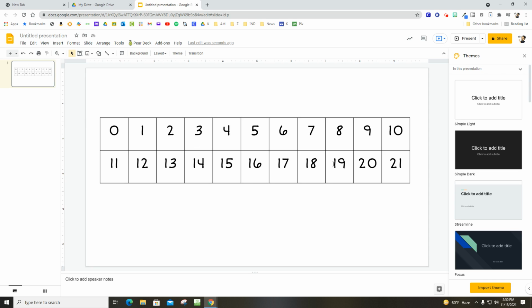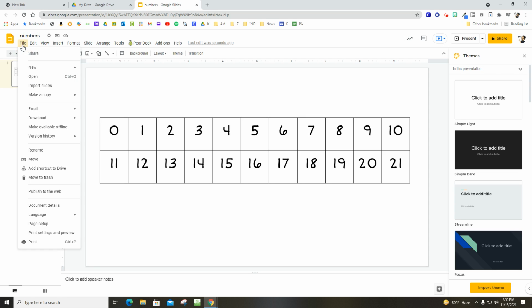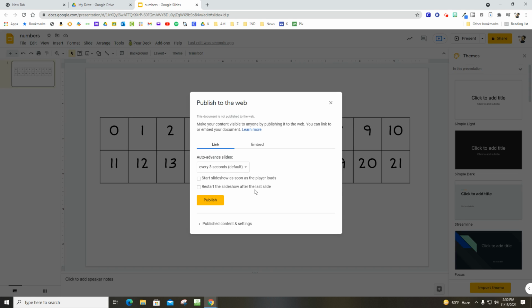After you create something, this is really simple again. After you create this, you can give it a title. I'm just going to do Numbers. And then you can publish this. So you go to File, and then you go to Publish to the Web. And what's going to happen is you're going to click Publish here.